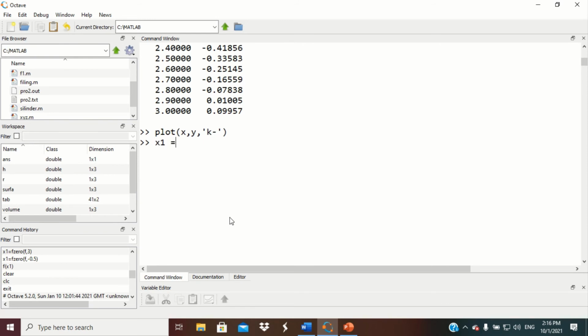So the first solution, I'm calling it s1. It's going to be f0, function handle, remember our function f1, comma. So the first solution is near somewhere around minus 0.5. So that's the solution. The second solution is going to be somewhere near, let's say 2.5. It's between 2 and 3.